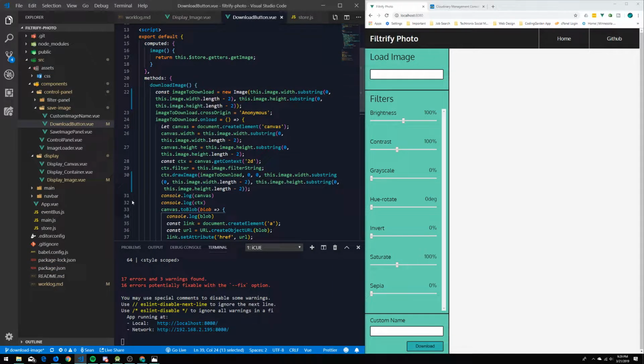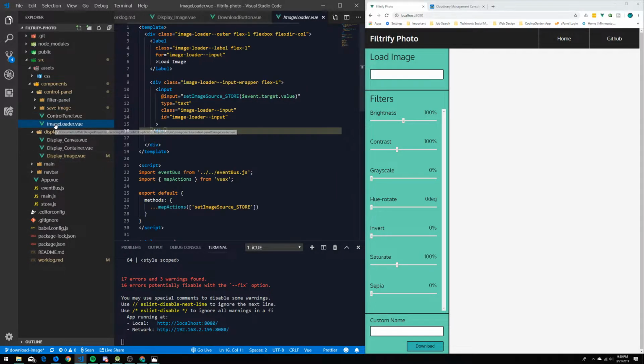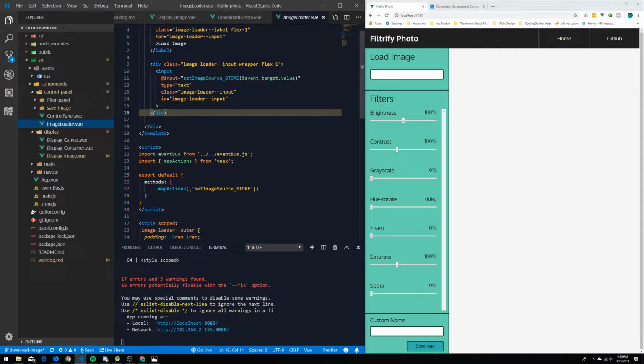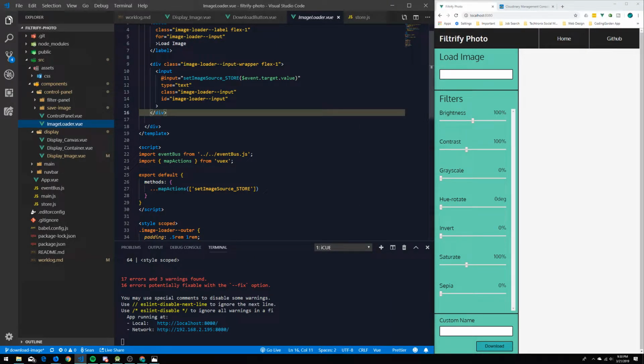Okay, so let's see. Inside of our image loader component, set image source store. If you look in, we're setting the image source in this component. We can probably also get the info for the width and the height. Sorry, I'm just processing this, thinking about the best way to do it.